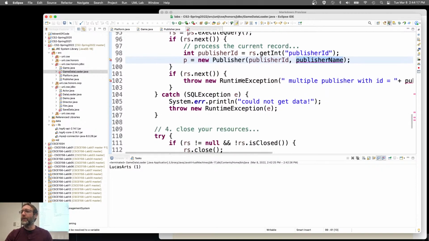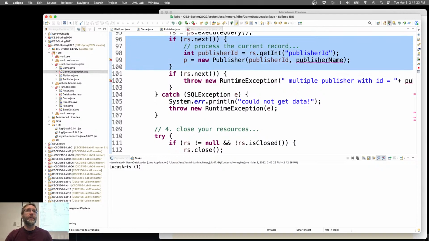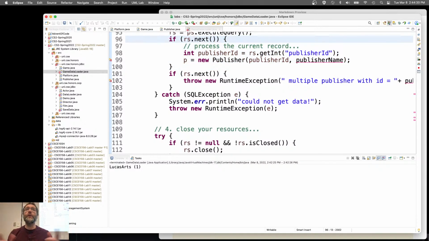Now, what about publisher name here? Well, wait a second. Here I still have my if statement. Is it an error condition if there are two LucasArts? I don't know. Maybe not. Certainly not with respect to the way that we designed the database. We can have multiple publishers with the same name in there. So maybe we don't want an if statement. Or maybe we do. I don't know.